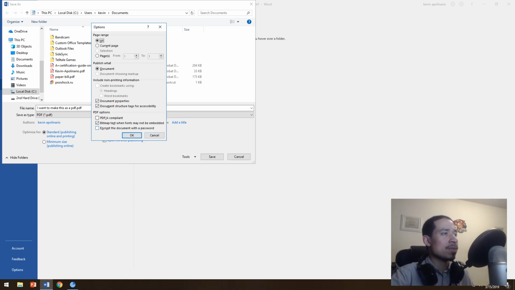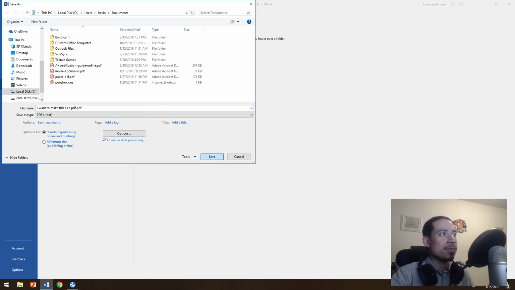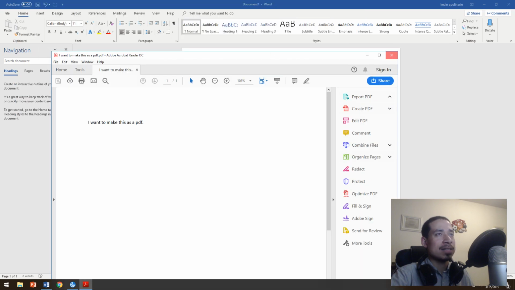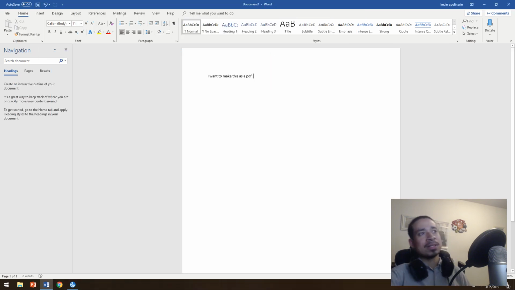And then if you want to put a password on it, you could do that as well, which is kind of cool. So then when you save it, it will come up as a PDF now. So now it's a PDF. A lot of people don't know that.